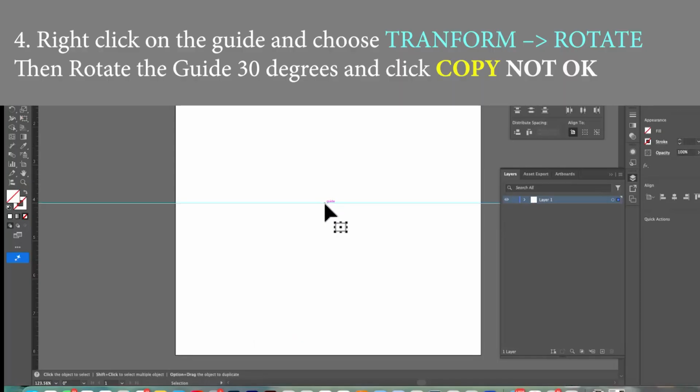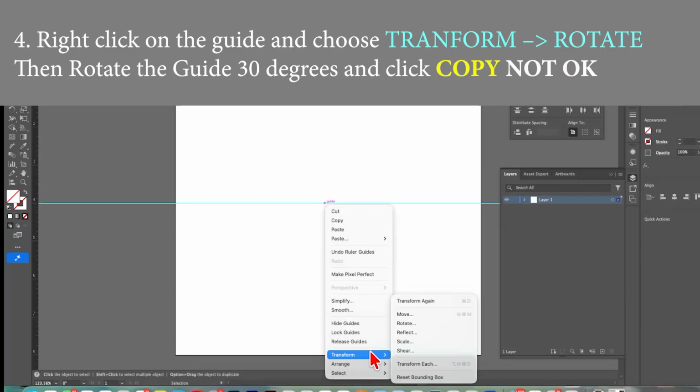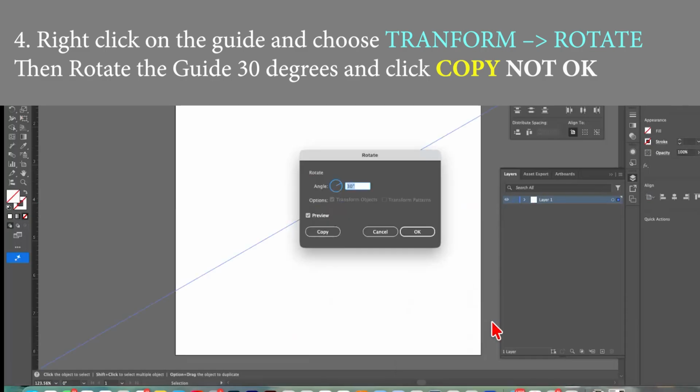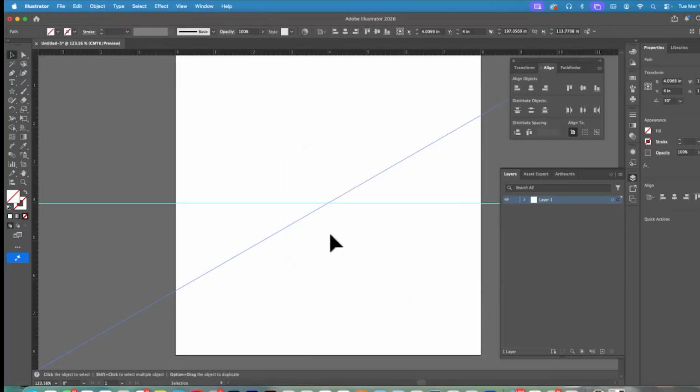Okay. Now I'm going to right click on the guide so I can transform the guide, and I'm going to say rotate. So right click on the actual guide, transform, rotate. And we do want it to rotate 30 degrees. So if yours does not say 30 right here, say 30 degrees. Do not click OK. Click copy. Okay, now you have two guides, one that goes all the way across and one that's on an angle.